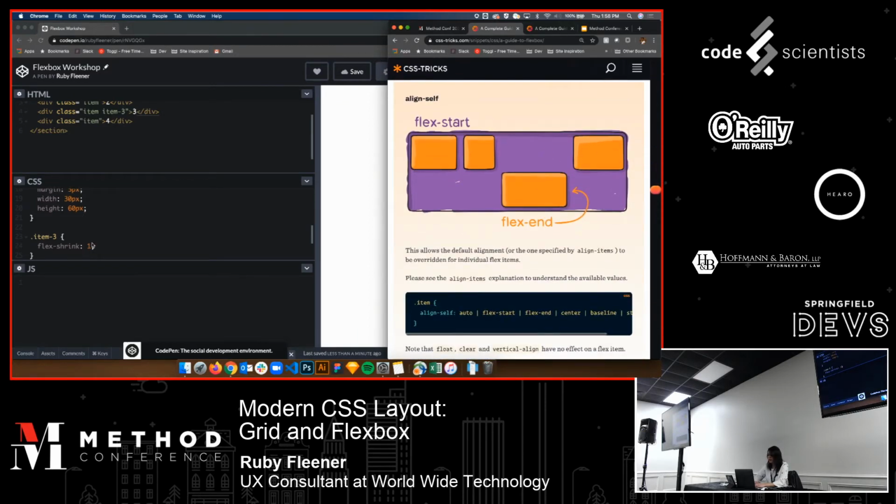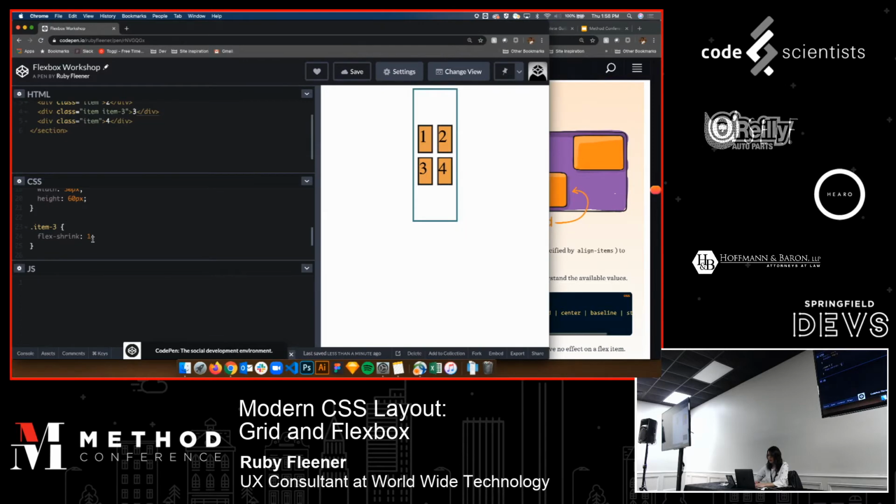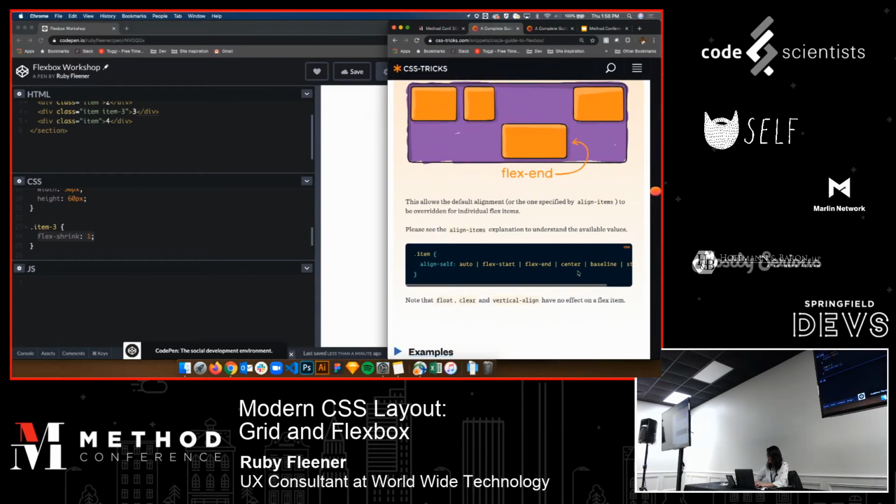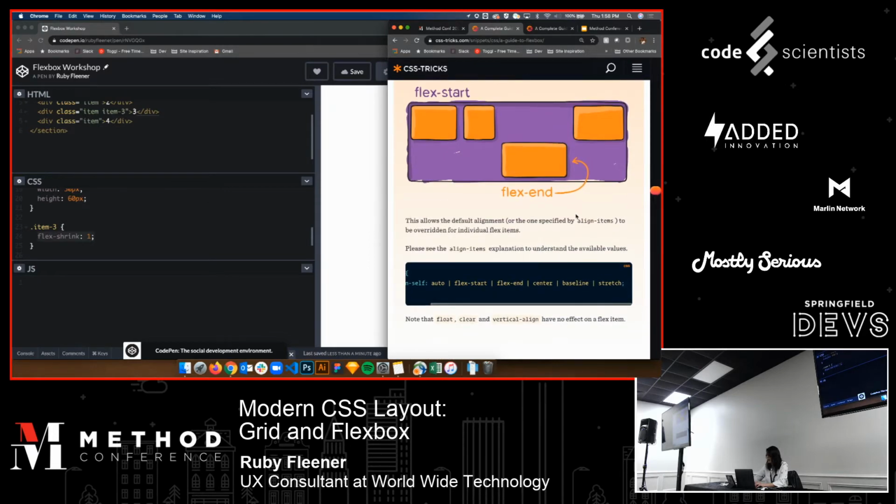And then the other one, align self. There are different values: auto, flex start, flex end, center, baseline, and stretch. This allows one child to flex wherever.